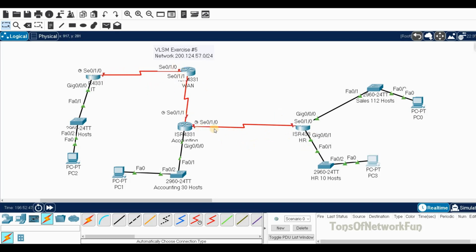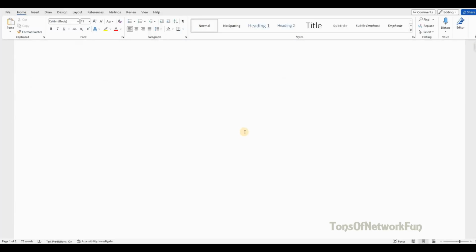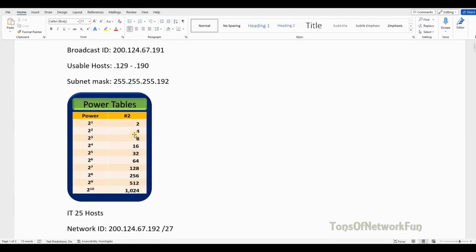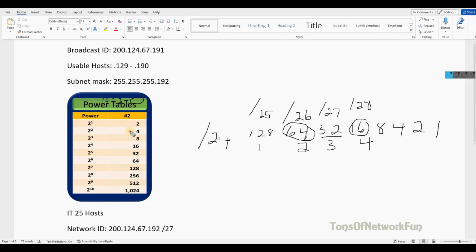We have 3 of them that need 2 addresses each. So this will be one subnet, this will be another subnet, and this will be another subnet, and they all need 2 addresses each. So the requirement is the same, so the calculation is almost the same. We cannot go with 2 to the 1, because after network and broadcast we have nothing, right? We can go with 2 to the 2, 4, minus 2 equals 2, which means we are good with this calculation.